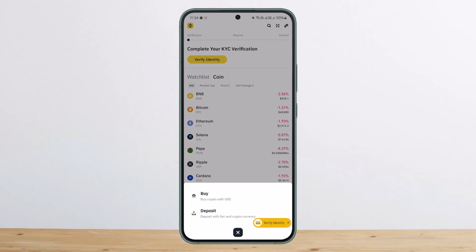Now you can enable two-factor authentication for added security. You can use a strong, unique password for your Binance account, regularly update your security settings, and be cautious of phishing attempts. This guide should help you get started with the Binance app.